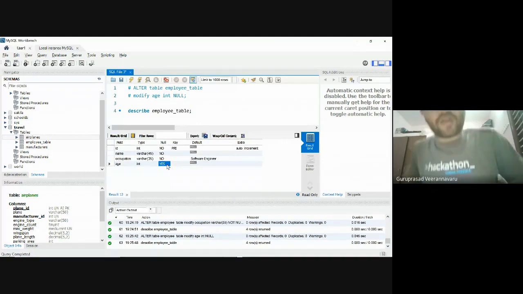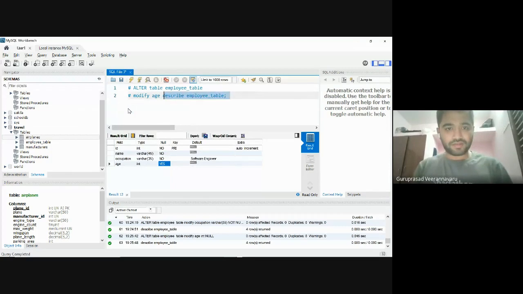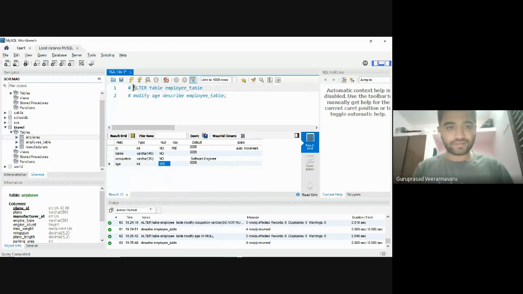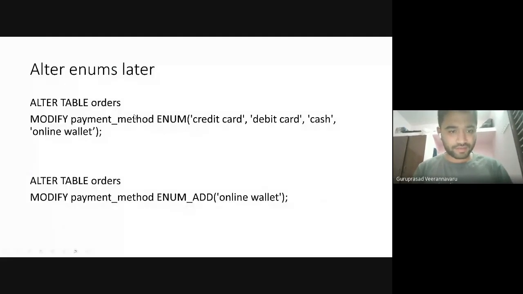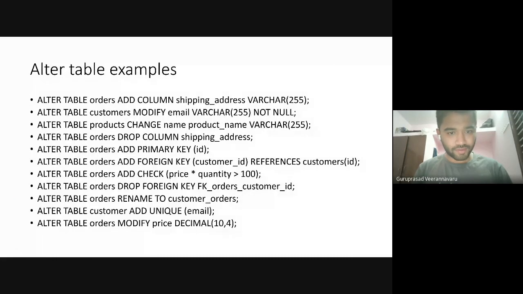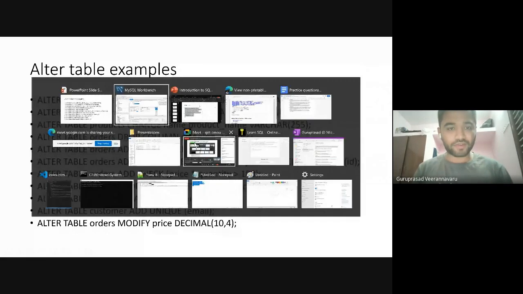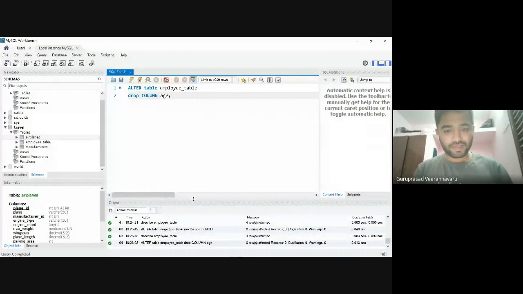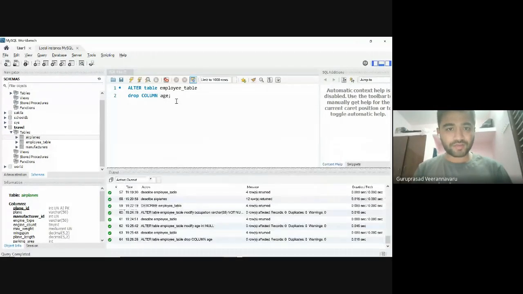You can even drop a column. So let us say I want to drop column age altogether. Then how will I do it? Alter table, we drop column, I think. Drop, one second. Modify, it should not be modify. What is drop? Drop column. Yeah, it should be drop column. So you do drop column, and let's say I do drop column age. What will this do? This will actually remove the column age from it.